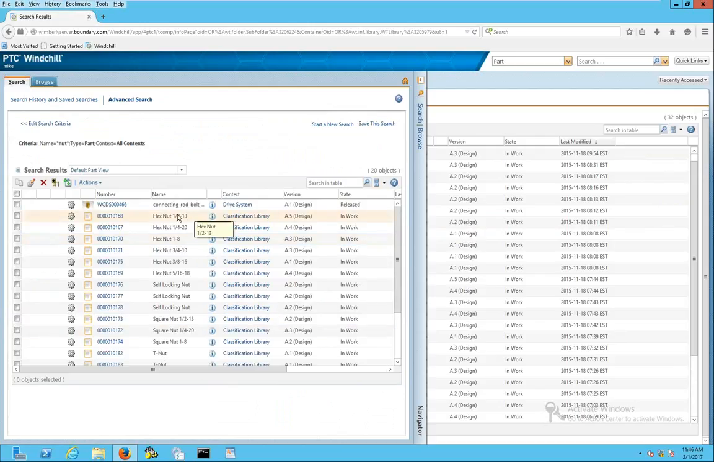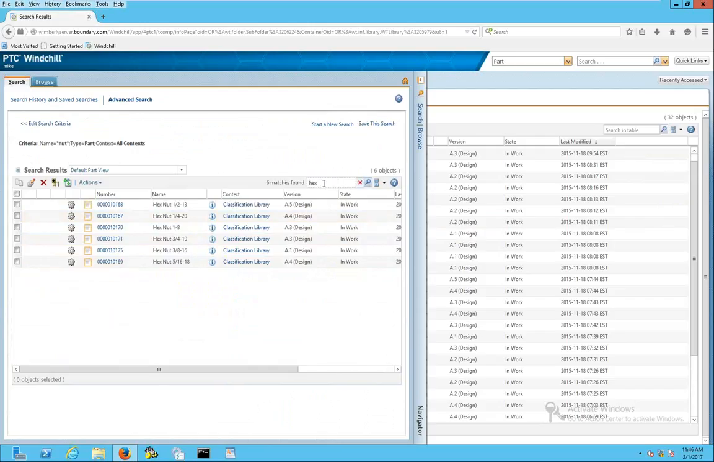But now, how do we filter this? There's no way of doing it other than saying, okay, I want to filter this table. I just want to look for hex. So I want to filter that down to a hex nut, and filter it down that way. But this is all more of a manual process.